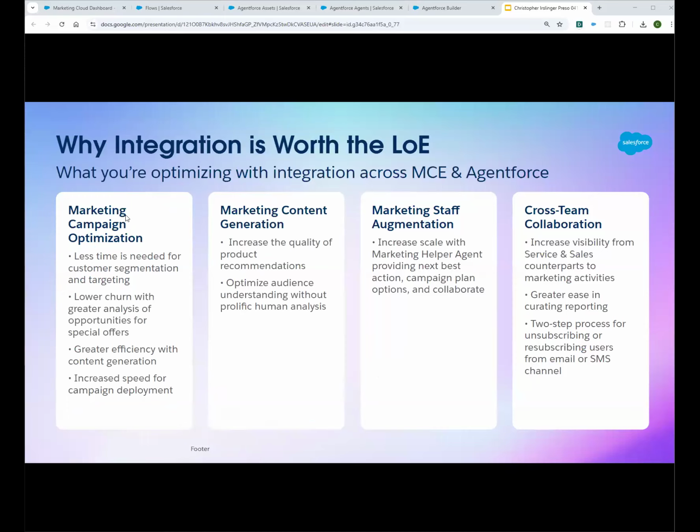Examples like marketing campaign optimization, content generation, staff augmentation, and team collaboration are all really great reasons. Touching on that last one, we're building agents on Sales and Service Cloud. Having access to Service Cloud does not mean you have access to MCE. So it unlocks those users that don't have access to MCE, staff augmentation, where we allow our employees to do more with the resources as we give them better tools to do their job. And then being able to pump out new content, being able to organize things better, all that fun stuff.